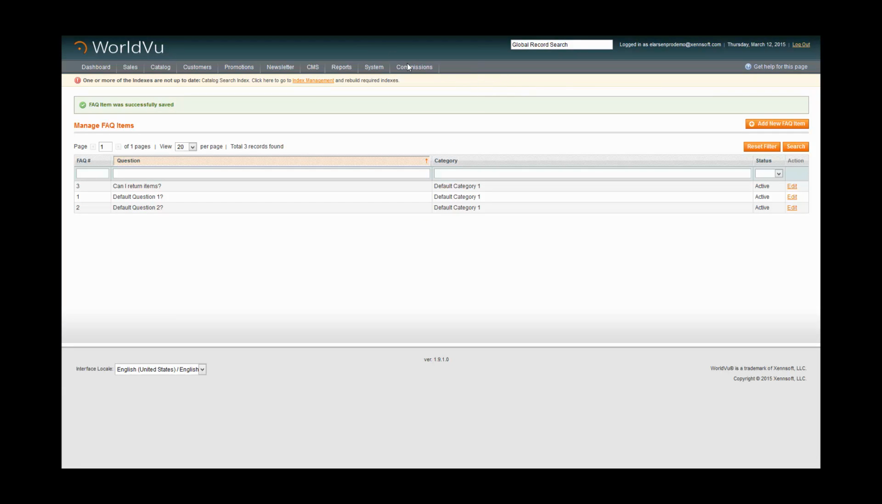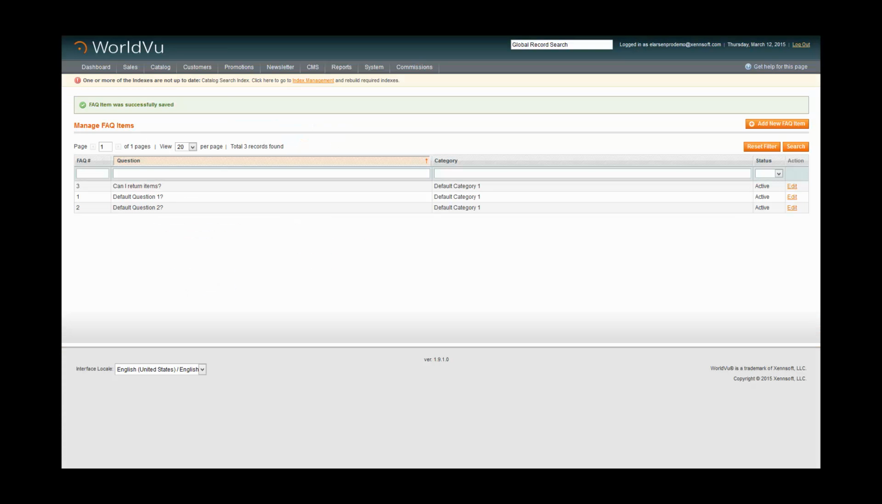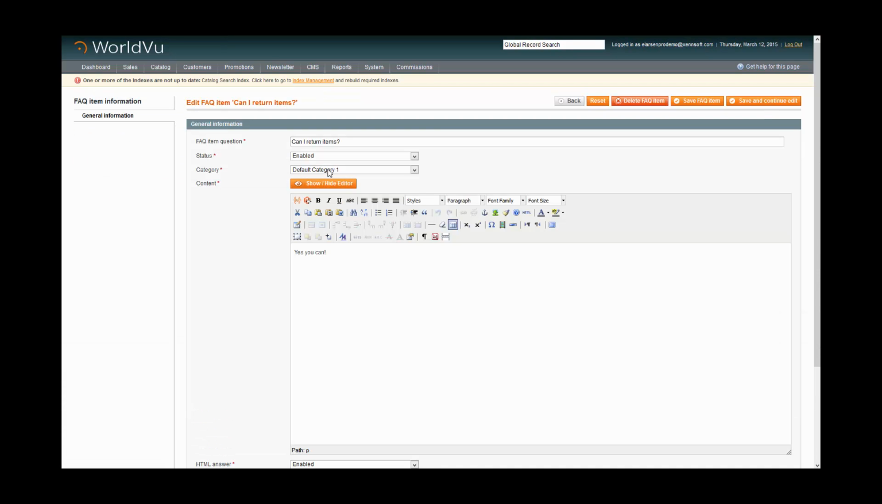I'm going to save this FAQ item. We're going to go back to the page and refresh it to see that our question has been added. And it looks like I did not assign it to the correct category. So we'll go back, edit the item. Yes, that's true. I did not assign it to the returns category. Now that it's properly assigned, I save it again.